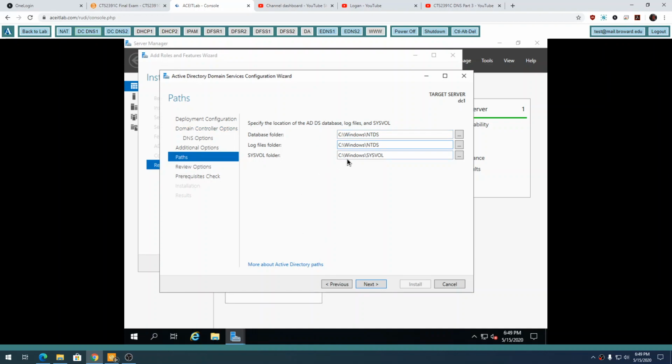So when we create a new user account or make a change to a user account, we change it in the log file. When it's safe to do so, it will copy that information to the database. When it's safe to do so, it'll replicate that database to another domain controller.